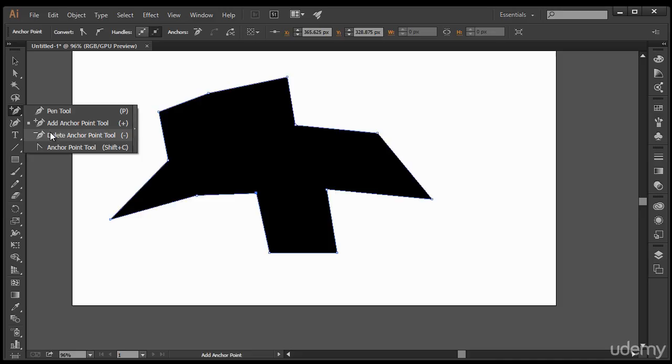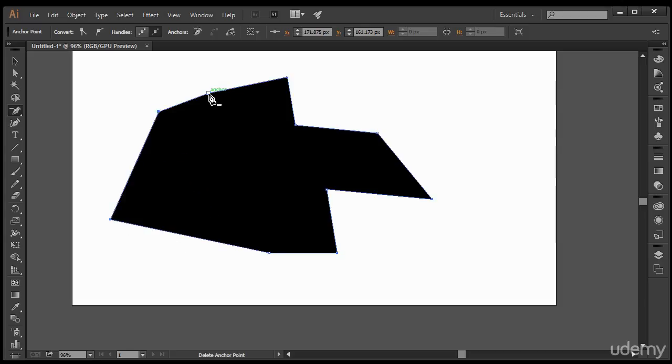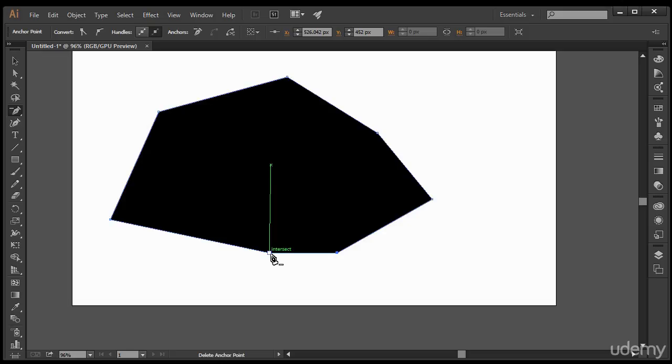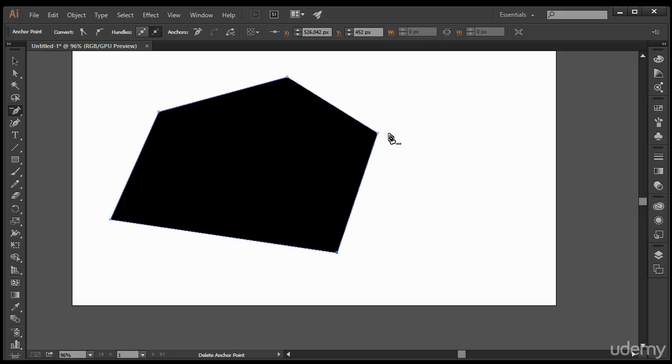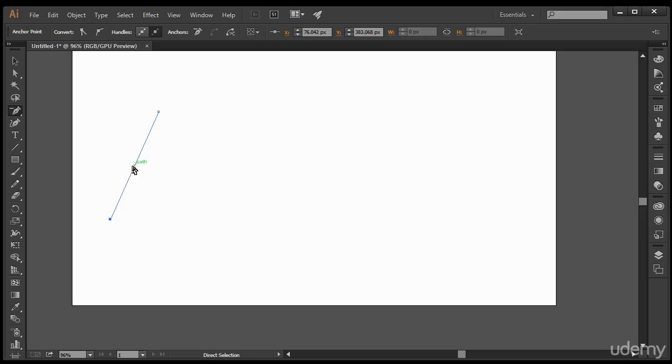And the next we have is the delete anchor point tool. If you want to delete these anchor points, for example, we don't want to have this kind of shape, we can just choose the delete anchor point tool and just click on the anchor point. You can see it removes the anchor point, and it also affects the shape. For example, this one here, you see it deletes the anchor point. So we have a straight line. So this is what we have left.